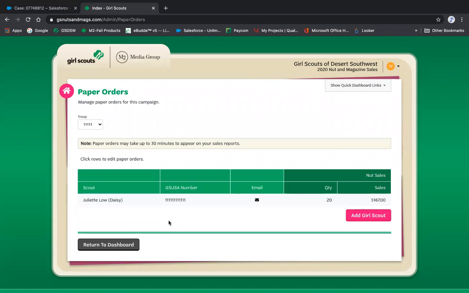If you have a Girl Scout that does not show up on this list, I do ask that you please email product@gsdsw.org so that we can get her added. I ask that you try not to use this add Girl Scout option here because we want to make sure that we are not duplicating records. Sometimes the girls, especially if they had switched troops prior to the beginning of the fall product program, they may still be showing up in the wrong troop. And so it's just a matter of fixing it in the system.